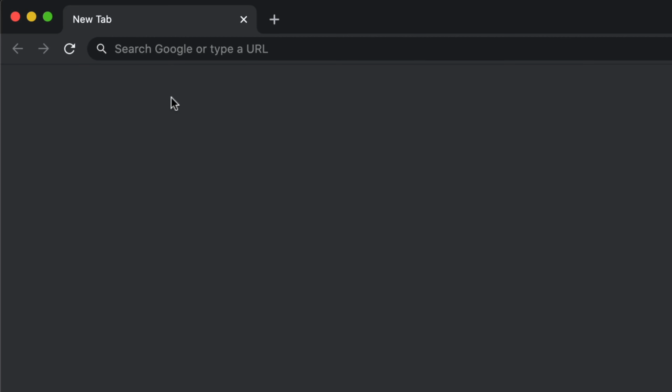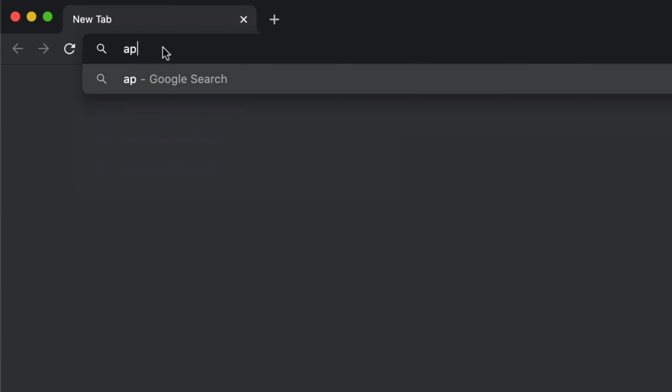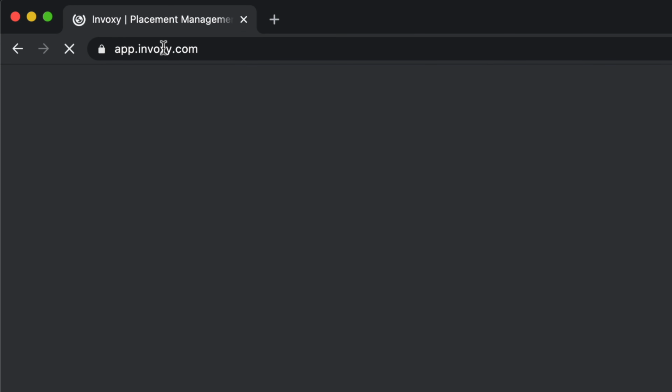This video shows how to use Invoxy on a tablet or computer. You can log in at app.invoxy.com.